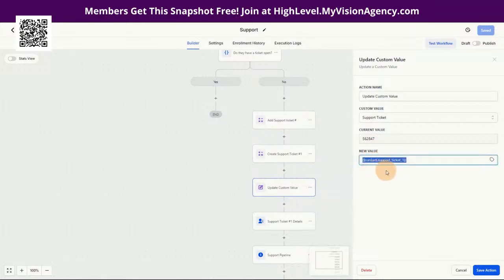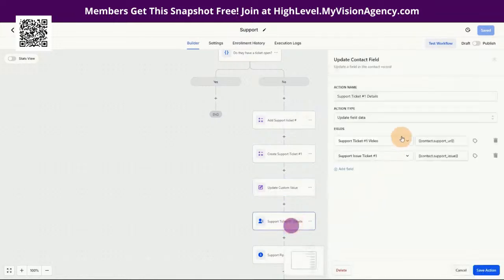So we created a new value for support ticket number one, and so once we pull in the custom value we have, and then we add 1 to it, that's creating this new number here, and we're going to update the custom value with the new number. That's our ticket number. Okay.